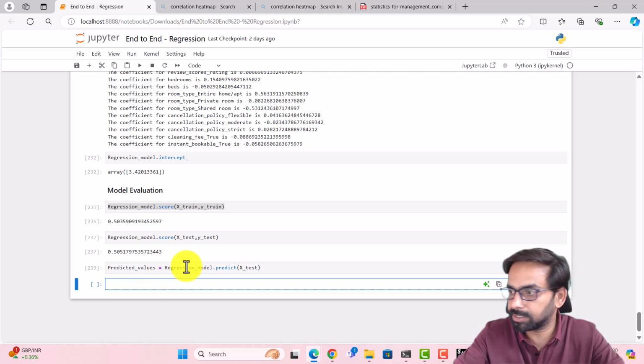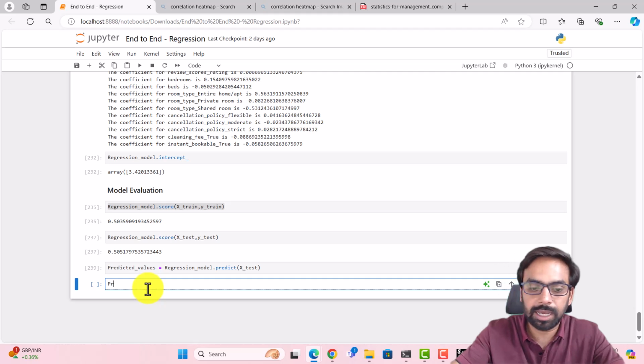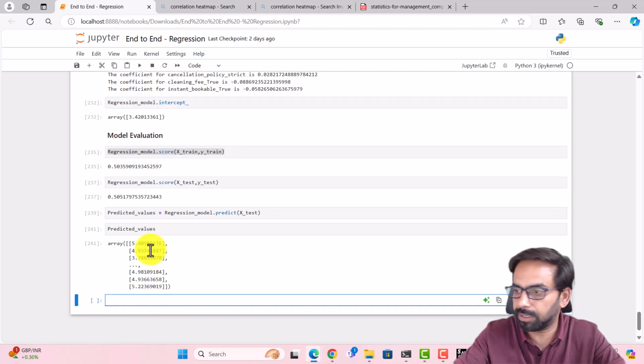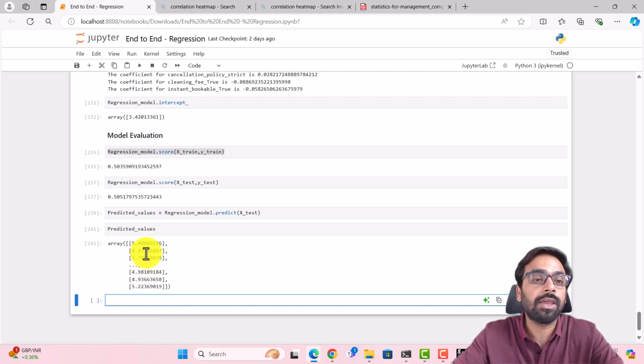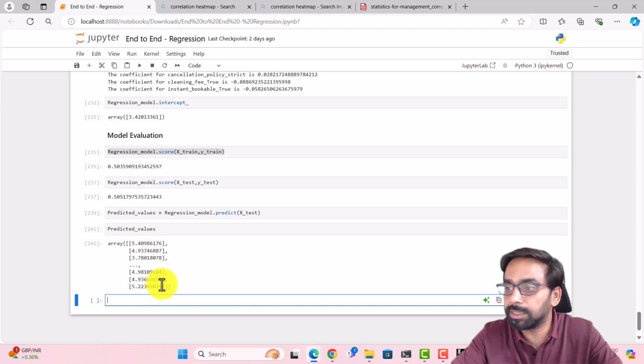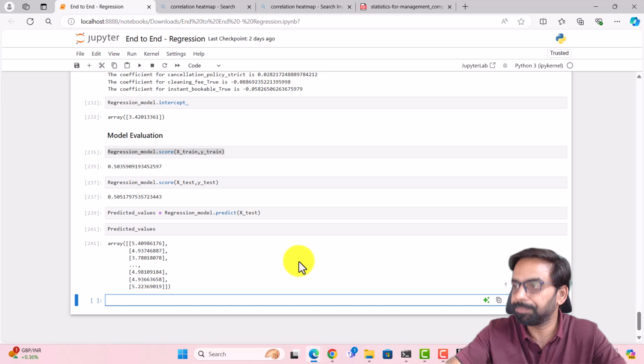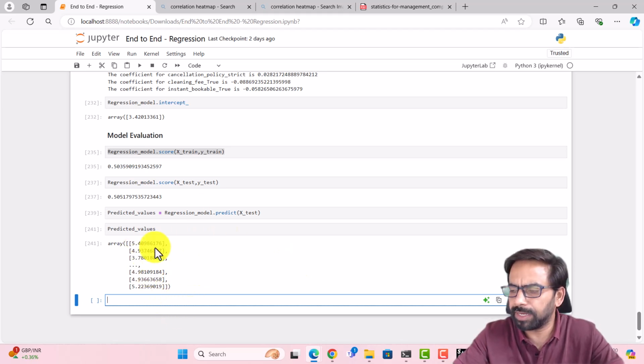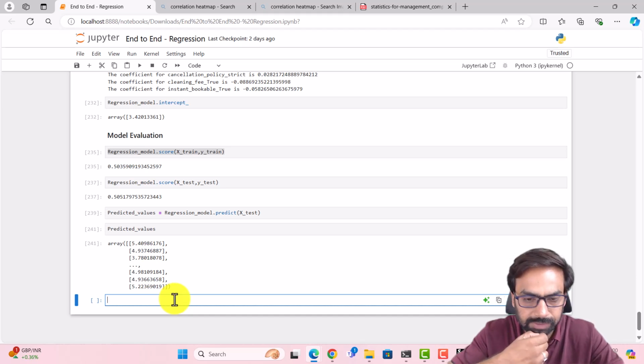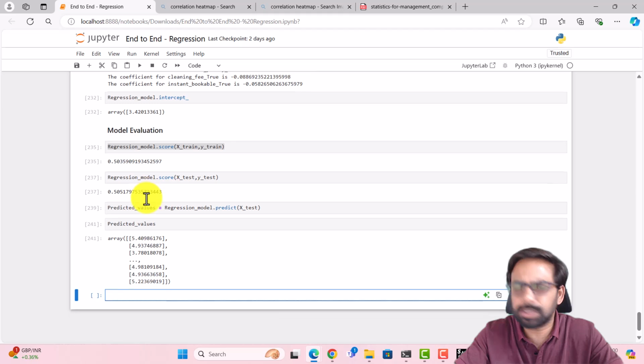If I run this, there are predicted values. So now we can run the predicted values over here, and this is the array of all the predicted values that the model has given you. Now you can compare this with your actual values as well, and of course that is how the score is obtained. So let's not do it again.